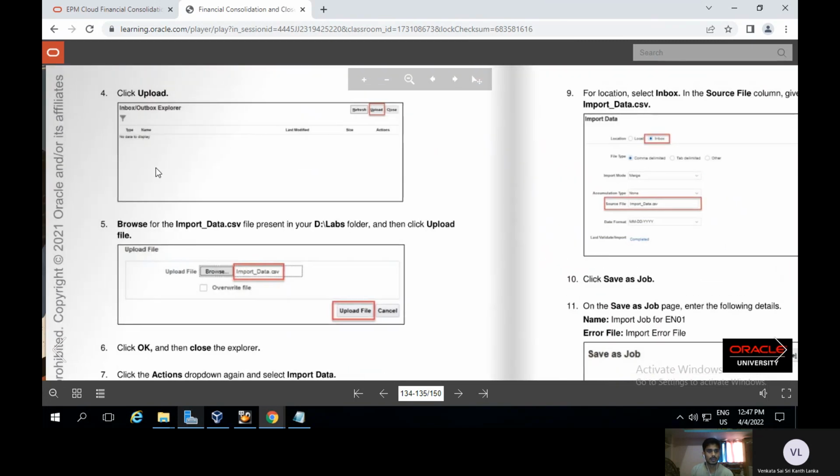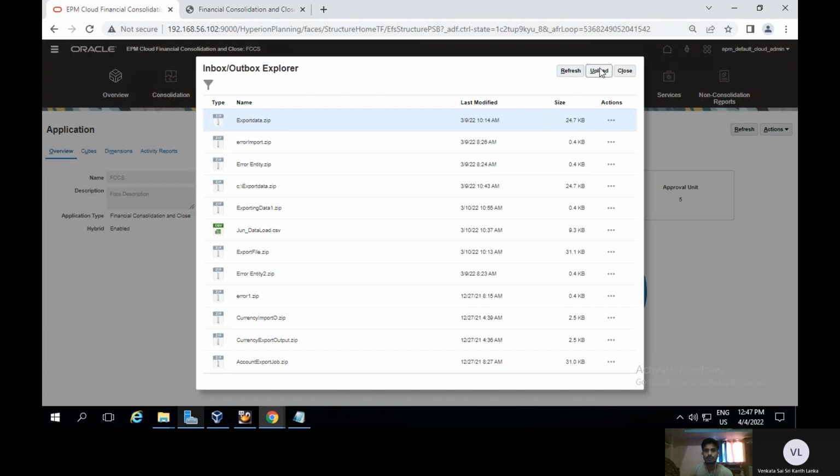Click upload. Browse the import data.csv file present in our labs folder and then click upload file. So I have already the import data file. So click upload to upload this file. Go to the application. So click on upload.